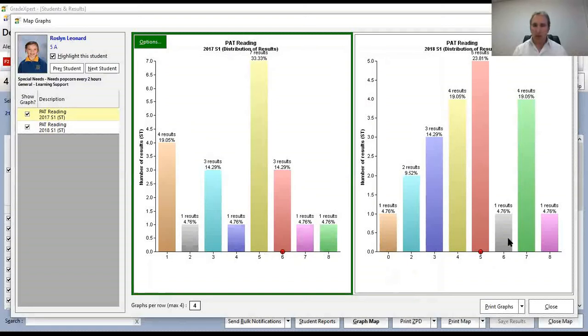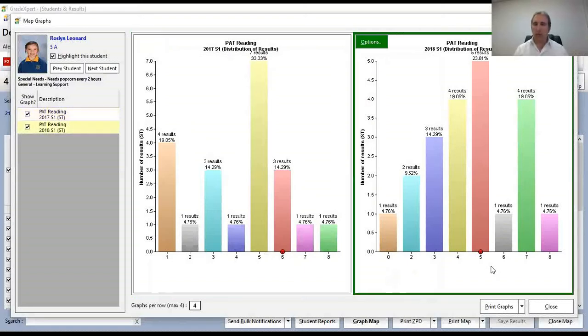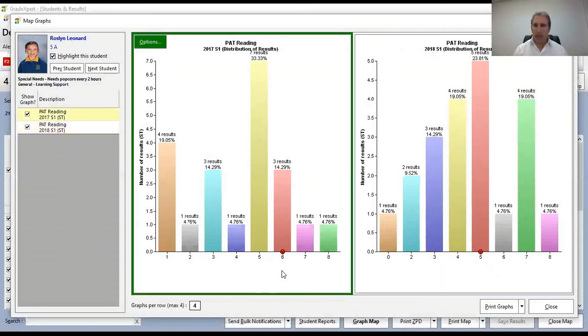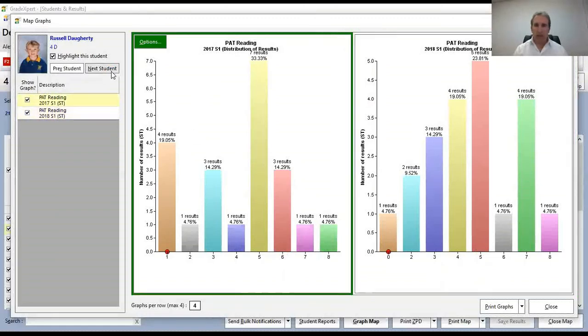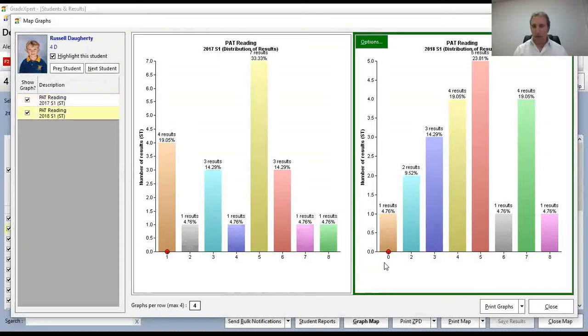So this distribution really shows you the breakdown or the grouping of results per result level. This red dot is telling us where the current students sit. So Rosalind in 2017 was a Stanine of 6 and then a Stanine of 5 in the following year. Go to the next student and you can see that Russell had a Stanine of 1 and then a Stanine of, well, probably hasn't any data put in for the next year.